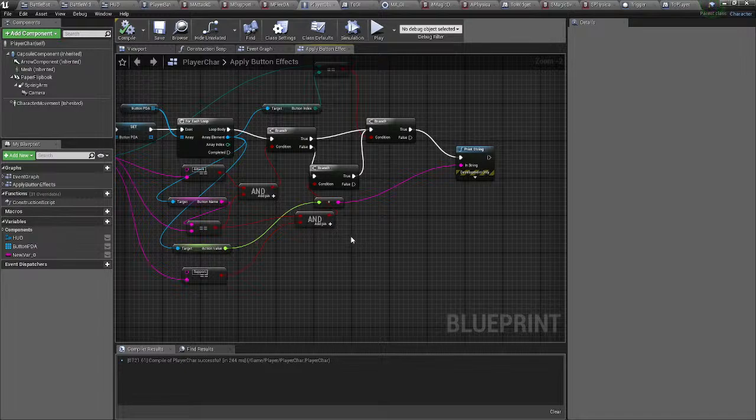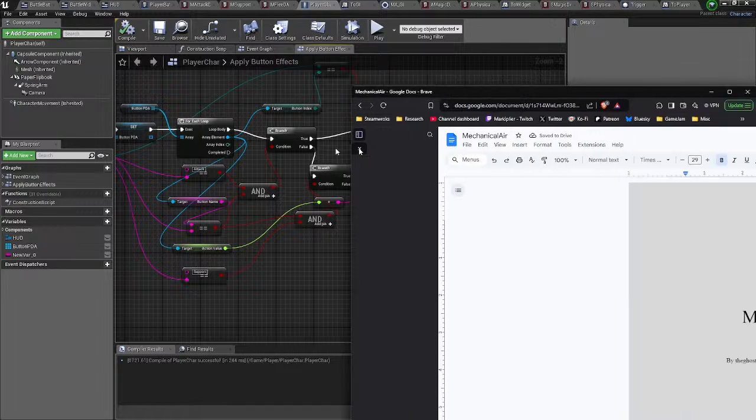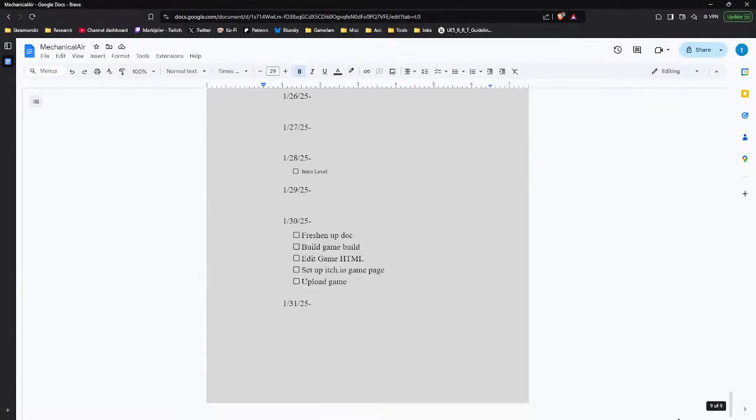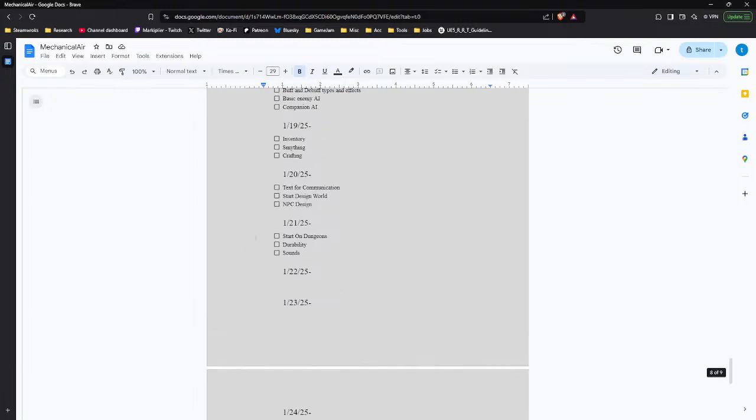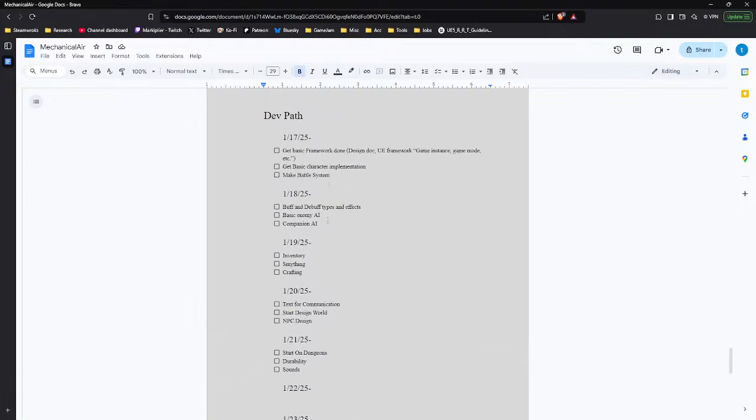So I have action value. Let's open up the doc. I did add a few things to the checklists just to get things moving. Okay. So I added a few things to the checklist that I want to get done. Buff and debuff effects, character implementation, battle system is somewhat done. All this is somewhat done.